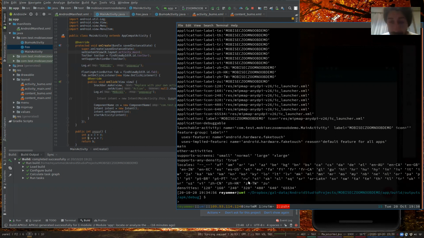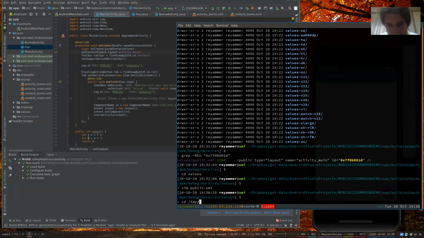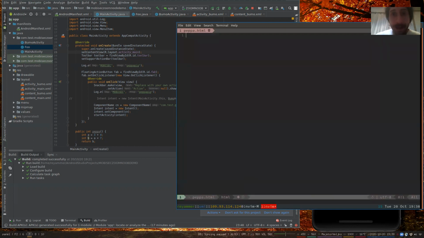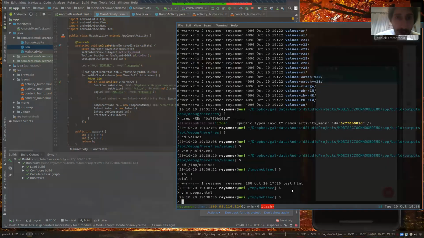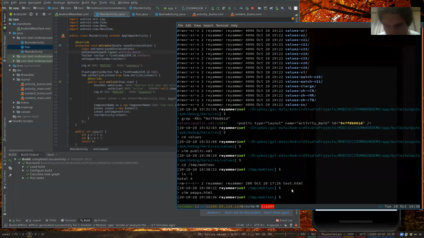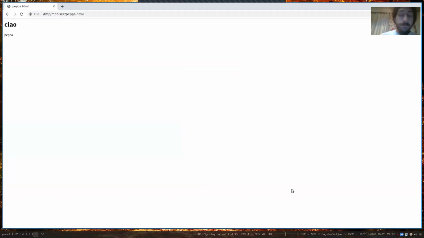Okay, so if you have an HTML page, let's move to another directory. Temp MOBISEC. I have a test here, but let's create another one, Peppa.html. We can create some text: Ciao, Peppa. Okay, this is a file. You can go on your browser and do file:// and then the full file path, tmp MOBISEC, Peppa.html. Wow, we have HTML. That's HTML rendered by your browser.